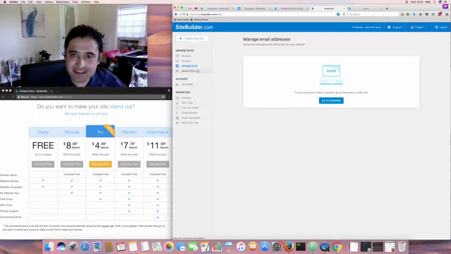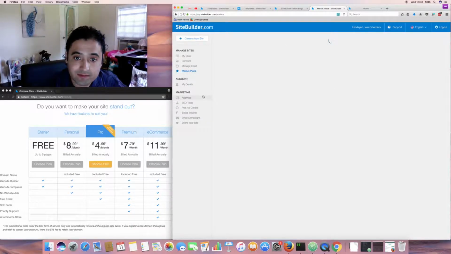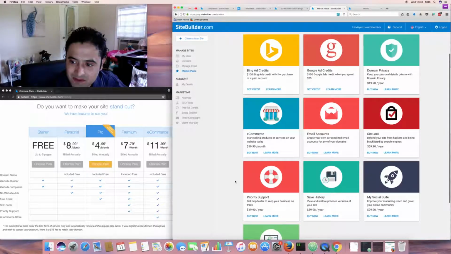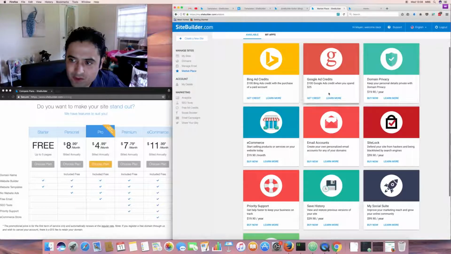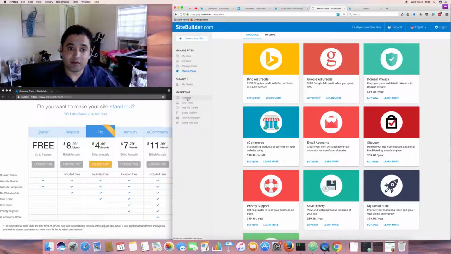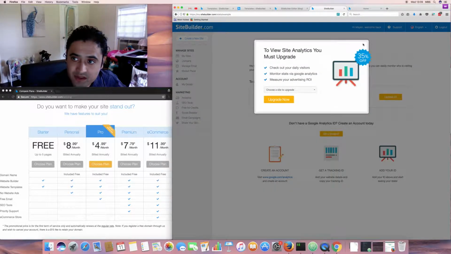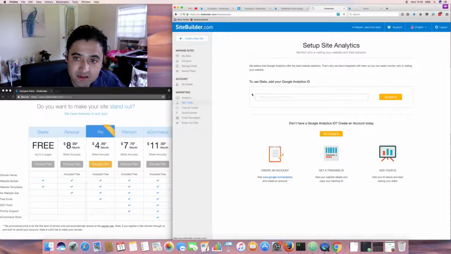Manage email, you must have a domain to have a personal, private email there. Marketplace, of course, is what it says, a place where there's a market for apps. So you can add these, you can buy now. Priority support, of course you have to pay for priority support, save history, my social suite, website statistics, e-commerce, email accounts, site lock, domain privacy. So if y'all want to get the site builder, y'all can. But as I mentioned, all this marketing stuff, except for share your site, is going to be an upgrade page that populates here. SEO tools.